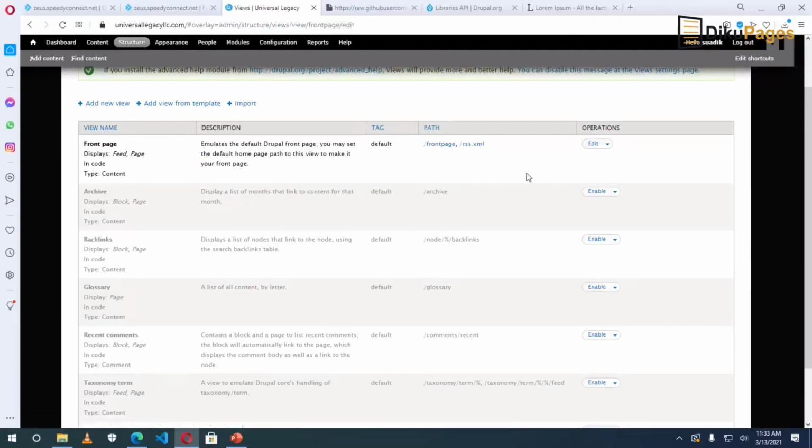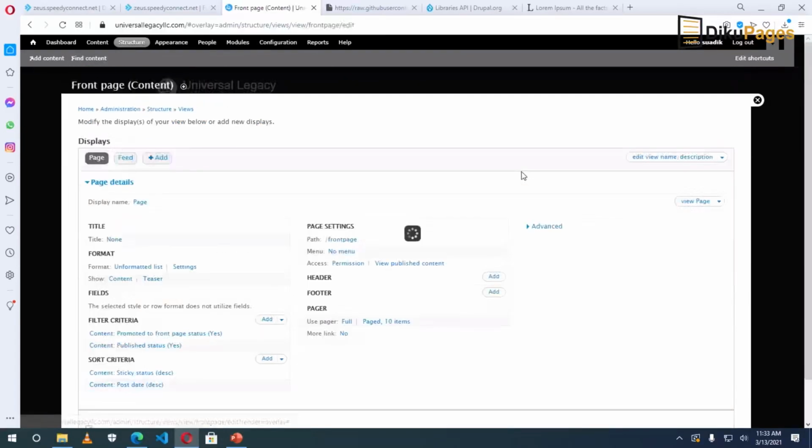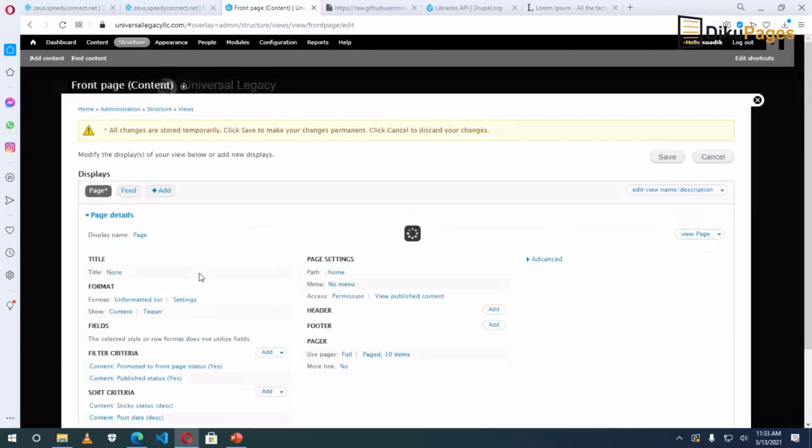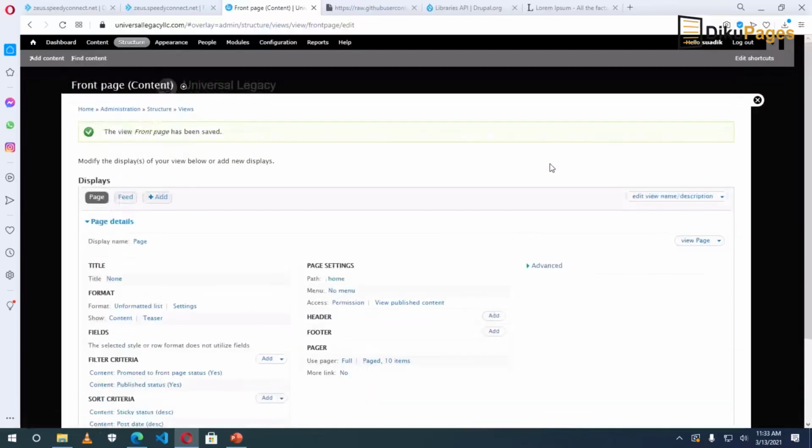Click on edit. Now under page settings, just click on front page. In here you can change it to home. You can leave it as front page if you want, but this is what I usually do. Then click on apply. Click on save changes. Okay, now it's now home.